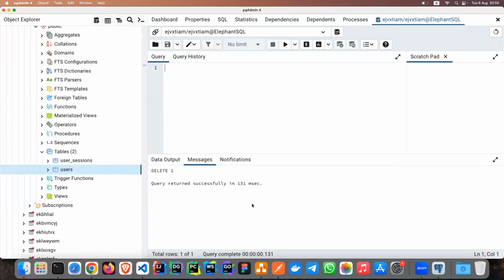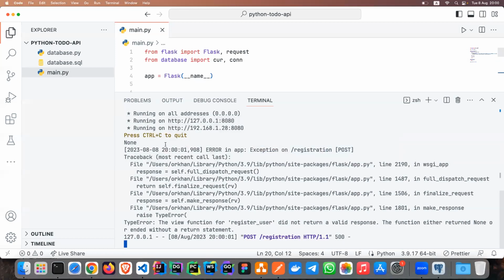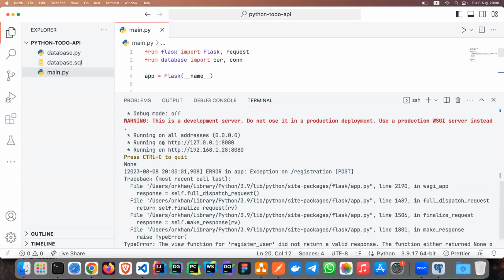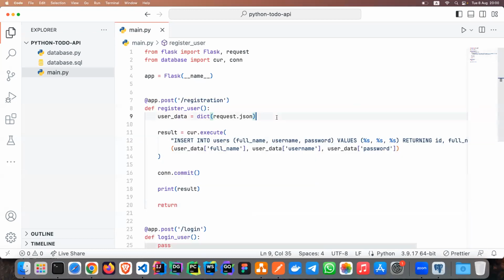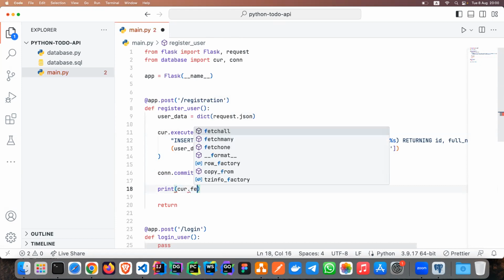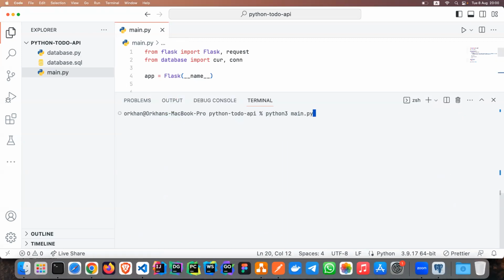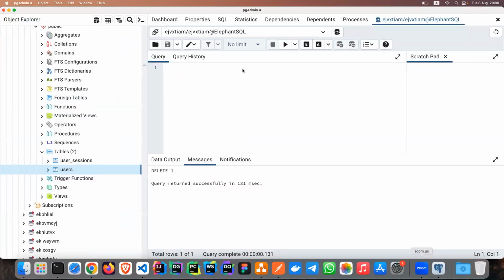Send. The result is still none for some reason. Why? Because I think I don't need to use this cursor fetch 1. Let's delete it.